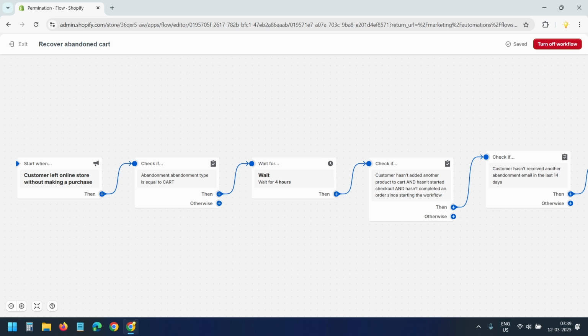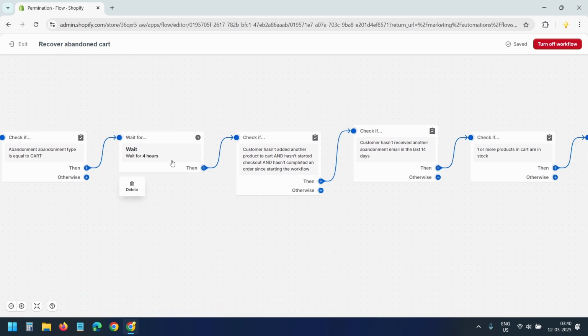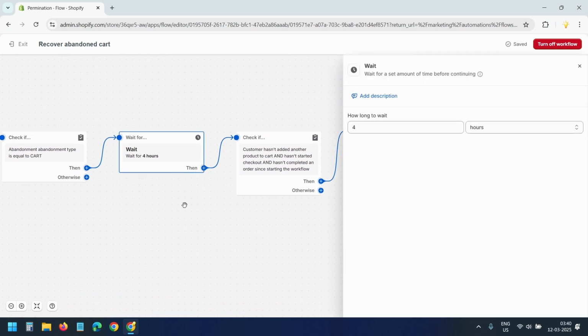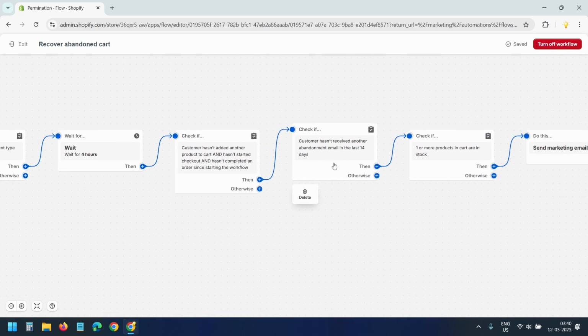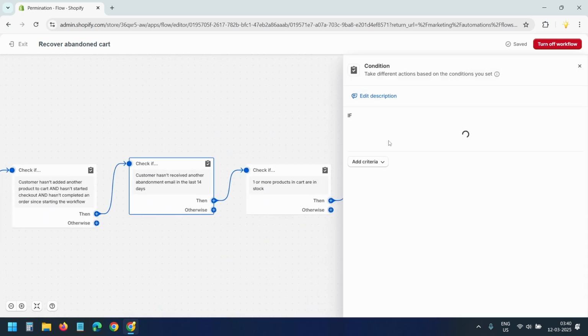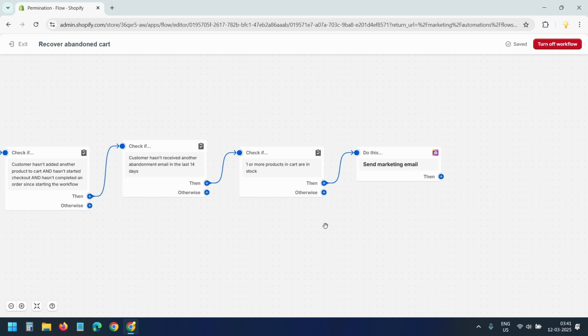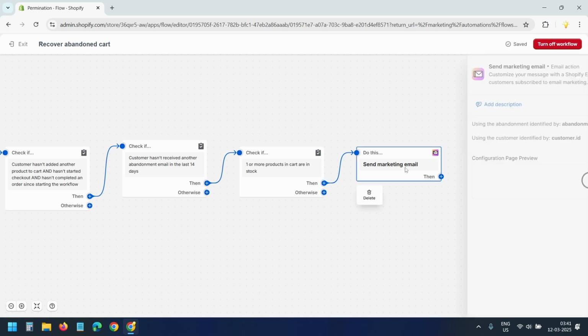When a customer is logged in and abandons the cart, the flow will wait for 4 hours. You can click and update the time here. Then it checks if the customer hasn't proceeded to the checkout page or hasn't purchased any other product already. It also checks if the customer hasn't already received an abandoned cart email in the last 14 days. If you don't want this step, you can delete this condition. Or you can update the number of days here. Finally, it checks if the product is still available in the store and then it sends the email.